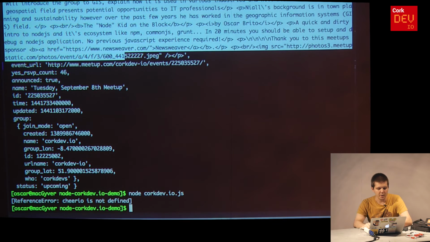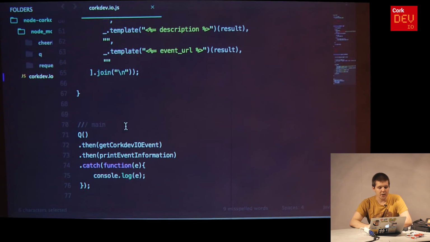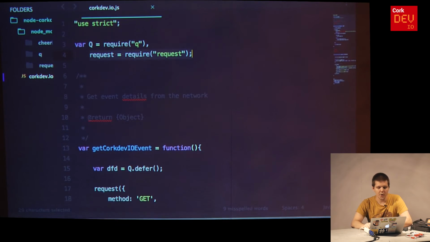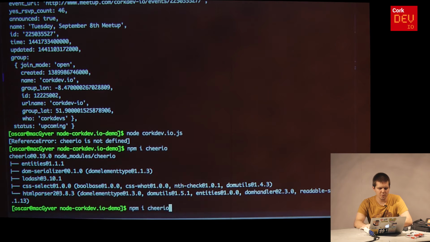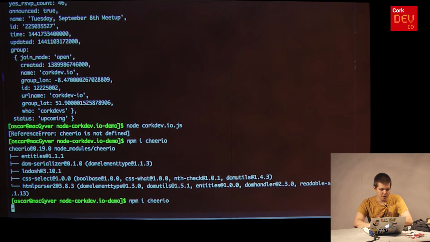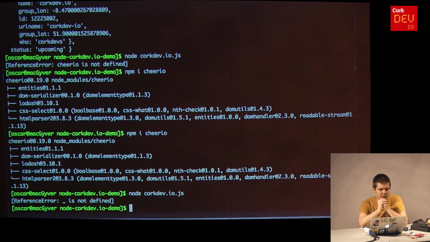it will break, of course, because I don't have Cheerio. So what I'm gonna do is get Cheerio from npm again, and while this is going to the network, I'm gonna put the dependency here. I hope no typo. So it's supposed to run now. So basically, it installed Cheerio. I think I installed it again, whatever.